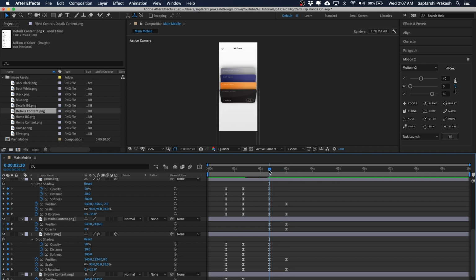it's fine, but I think in the initial stage this details content can go a little more up. It looks like it is coming from a little more down, and I want it to look a little seamless, so I will just push it a little up. Let's see how it looks now. I think this looks fine.